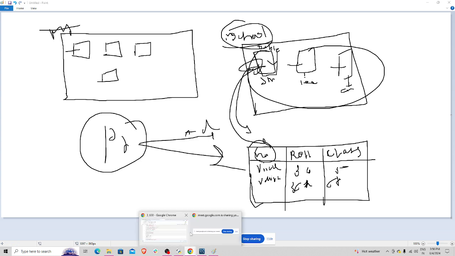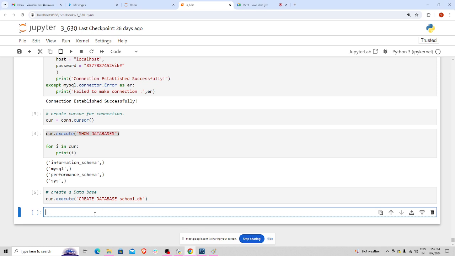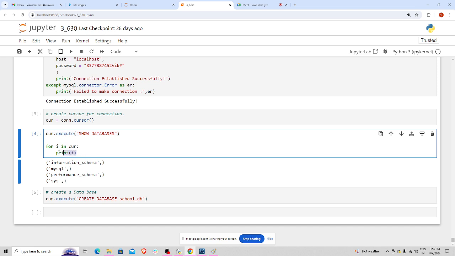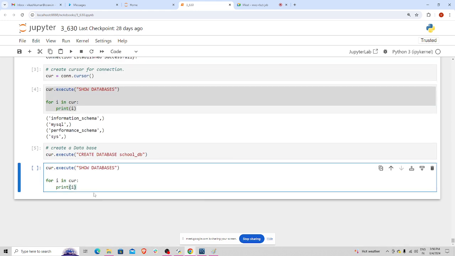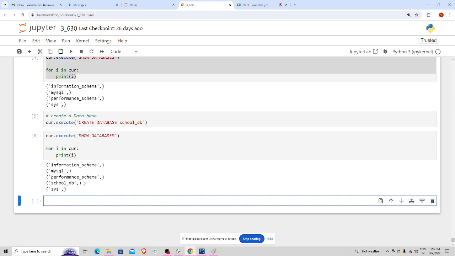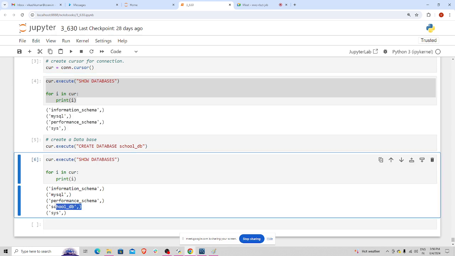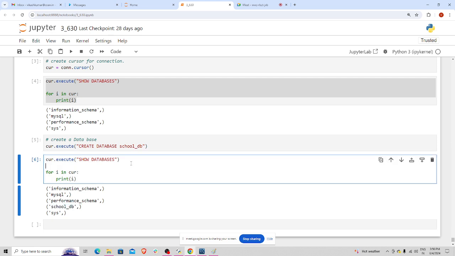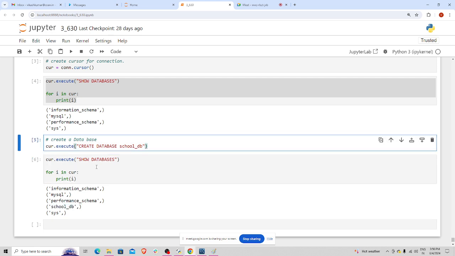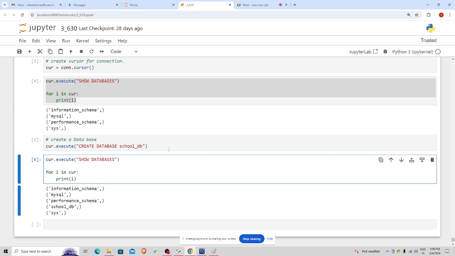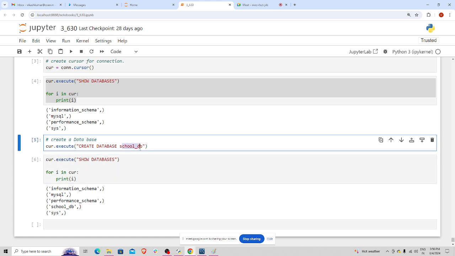Before creating the table, if I run this code again to show all the databases, you can see that earlier we didn't have any database with the name school database. Now we have a database with the name of the database here. So this is how we can create a database: with the command create database, and then we pass the database name here.